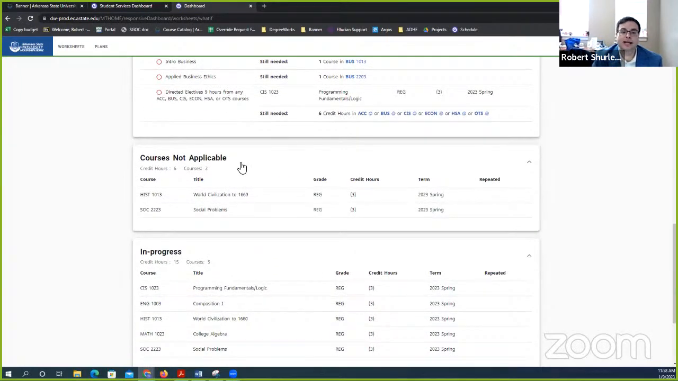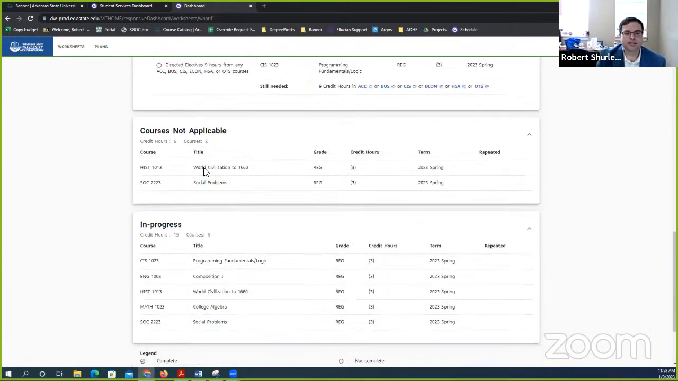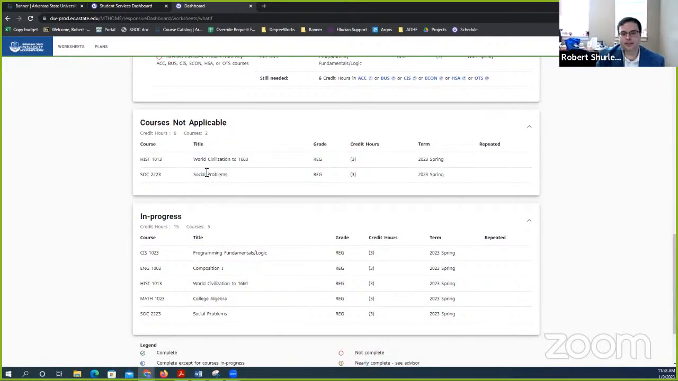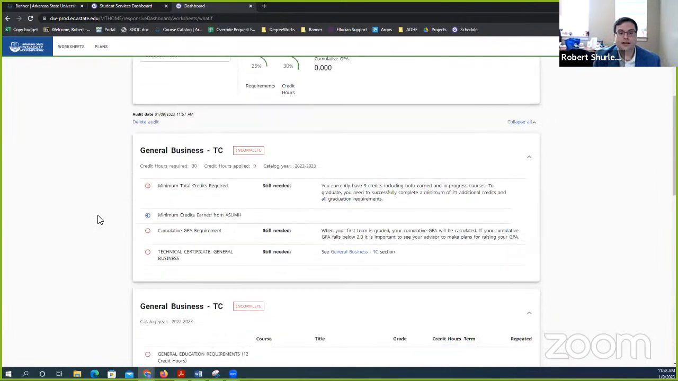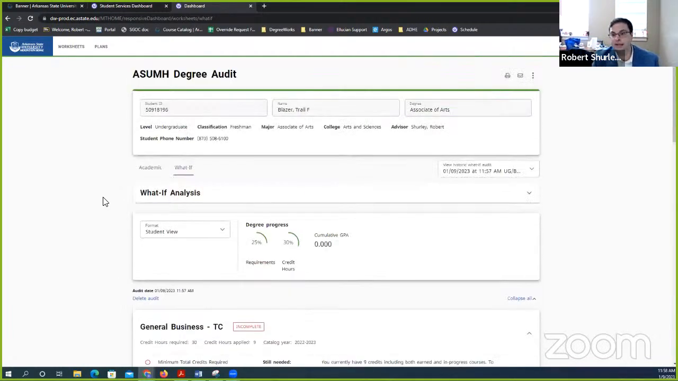And notice now the courses not applicable for the TC in general business are the world civs and the social problems, which are not going to be applicable towards this degree. But the in progress courses are the exact same. So kind of neat if you're looking at getting a different degree. Maybe you're really far along in an AA or an AGS degree that has a lot of hours. You can look back and see if you fulfilled another type of degree this way, which is kind of neat. That helps you out, gets you a diploma on the wall. It also helps us out with completion rates. So there's nothing wrong in doing that.